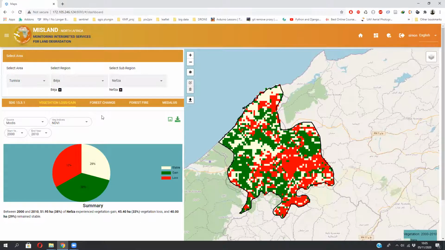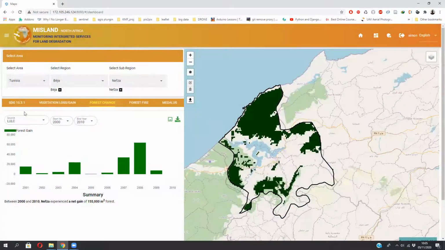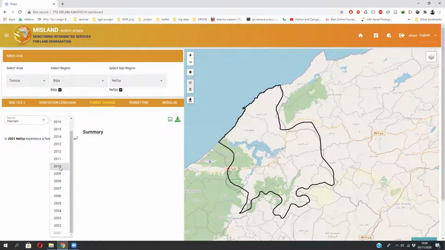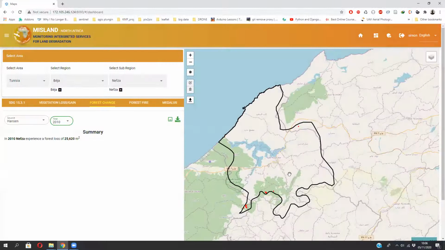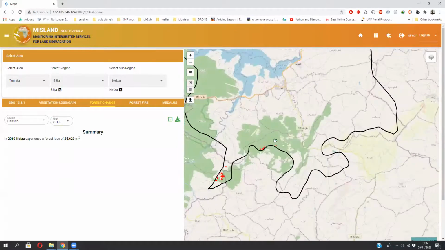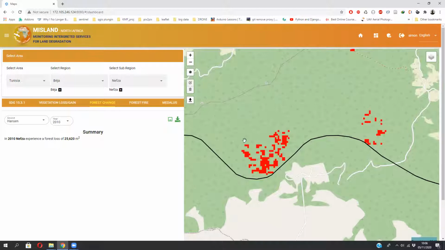Another parameter you can compute with the system is forest change. Forest change is computed using 2 main sources, which are land use land cover, as well as Hansen. For the sake of this demo, let's select Hansen. Then let's select a different year, let's say 2010. And let's see what the system shows us. According to the system, it seems there are some areas that actually experienced forest loss in the year 2010. Hansen uses Landsat data, which means that it has a resolution of around 30 meters by 30 meters.